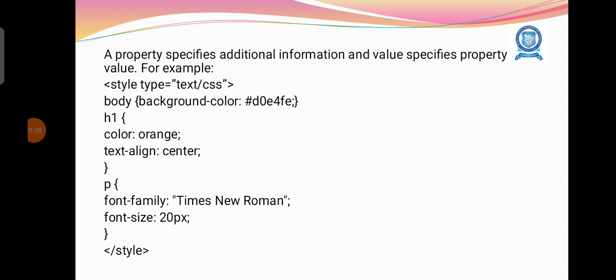Then we have configured the color and text alignment of the heading inside the h1, that is our heading tag. This particular style attribute will be applied to the content present in our heading tag. Similarly, font family Times New Roman, font size 20px, these style attributes will be applied to the contents present in our p tag. And we have closed the style tag.